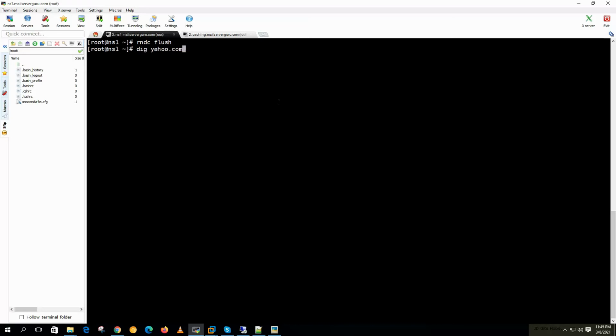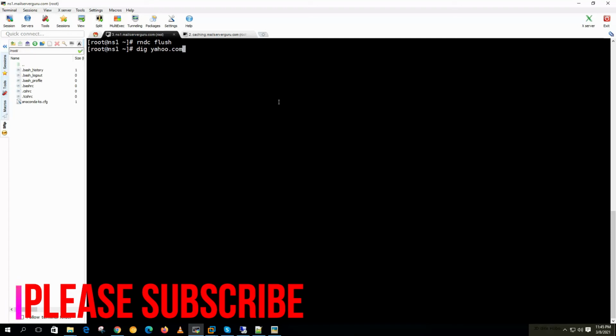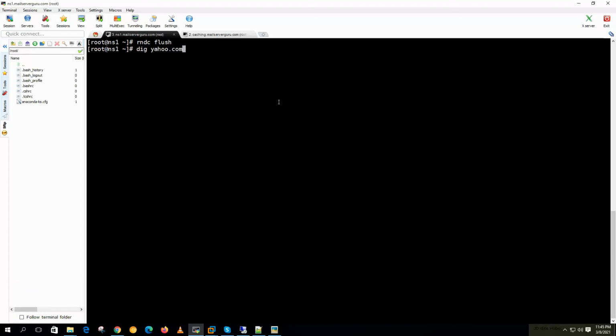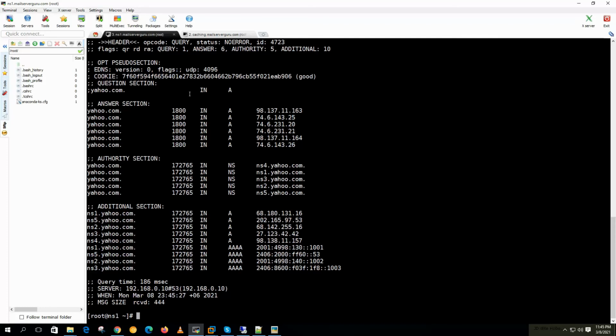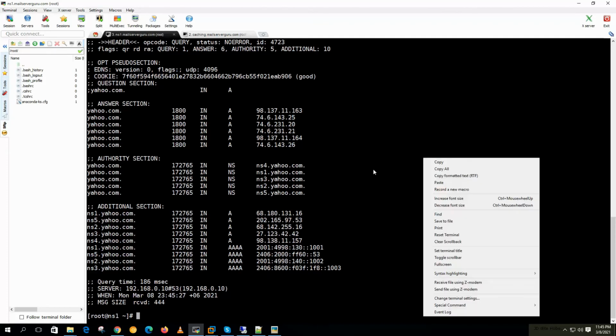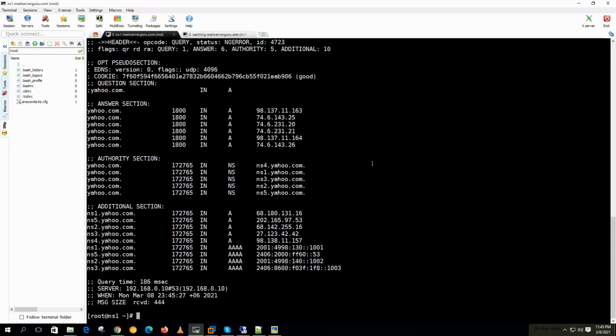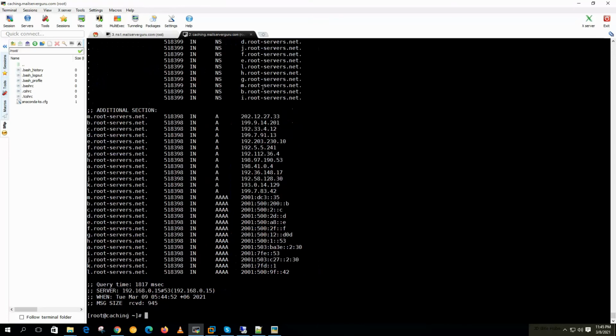Now if we dig yahoo.com again, it should respond with 0 milliseconds because during responding to caching only, the primary one also caches the Yahoo response. Here you can see only 186 milliseconds because it is responding from the local cache. If you run yahoo.com again, it is responding with 0 milliseconds because now the caching only cached the data.